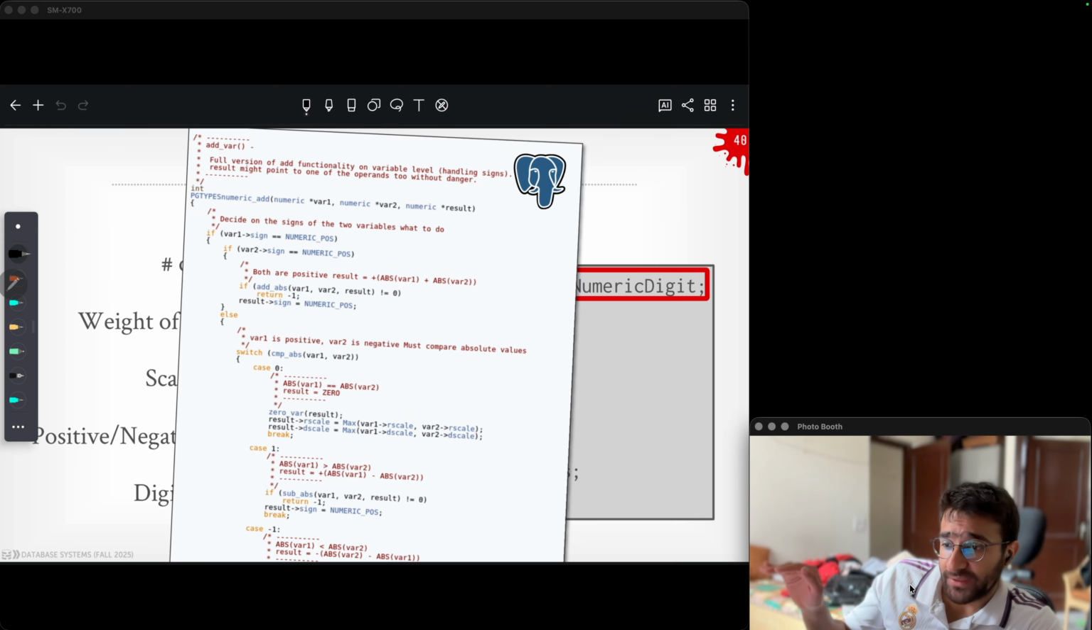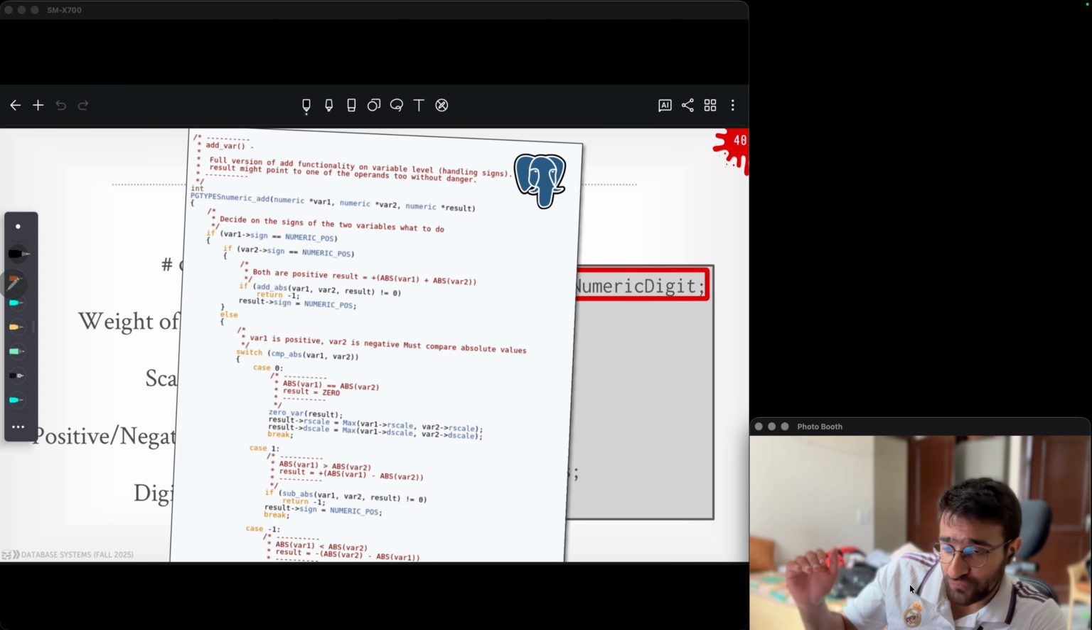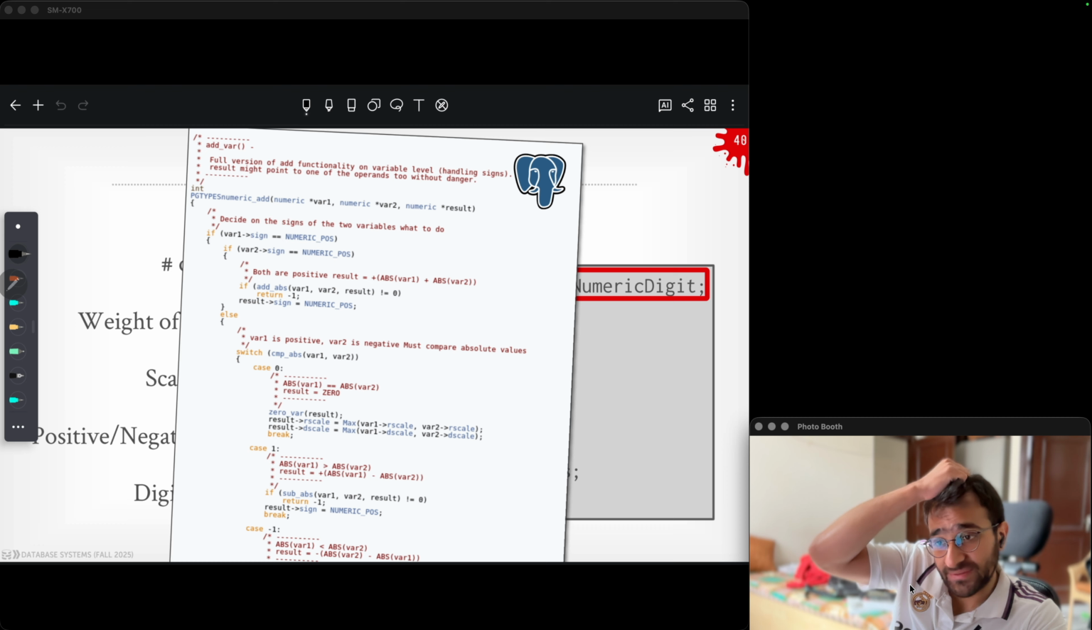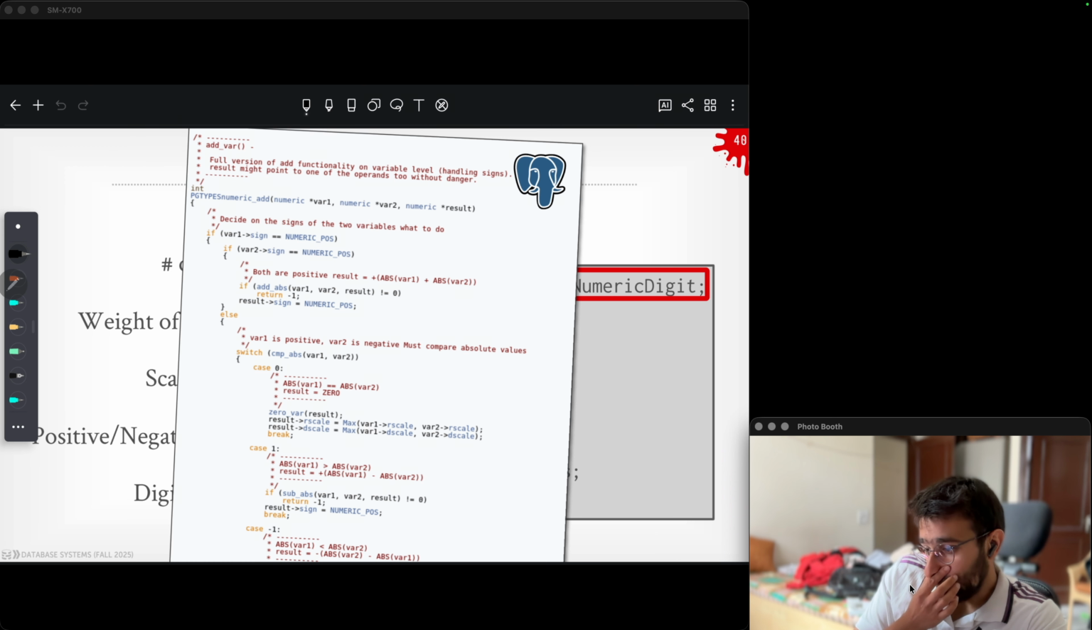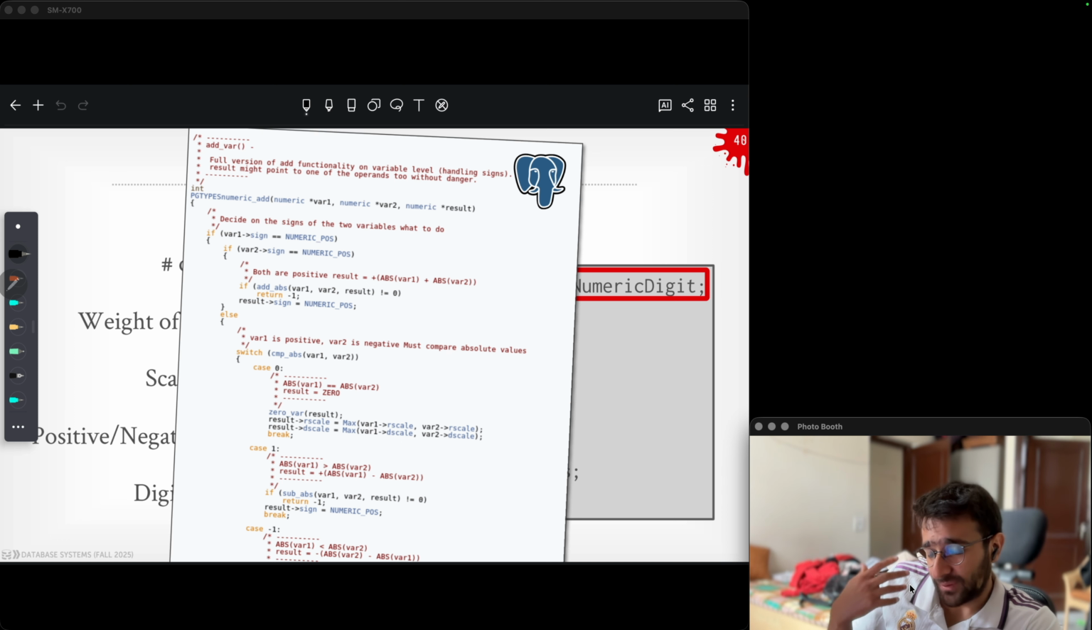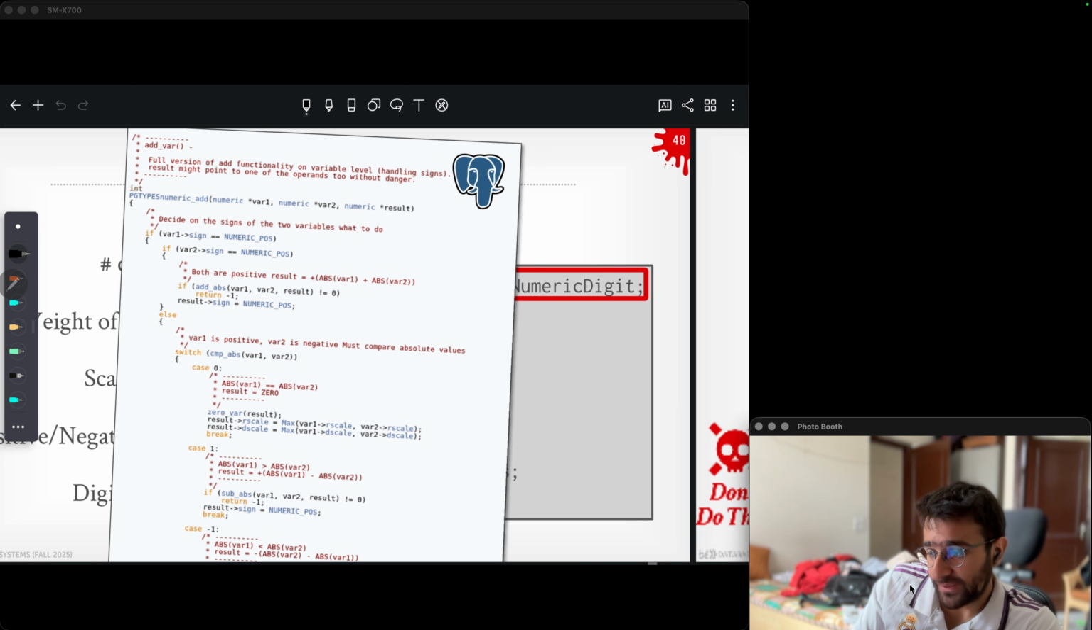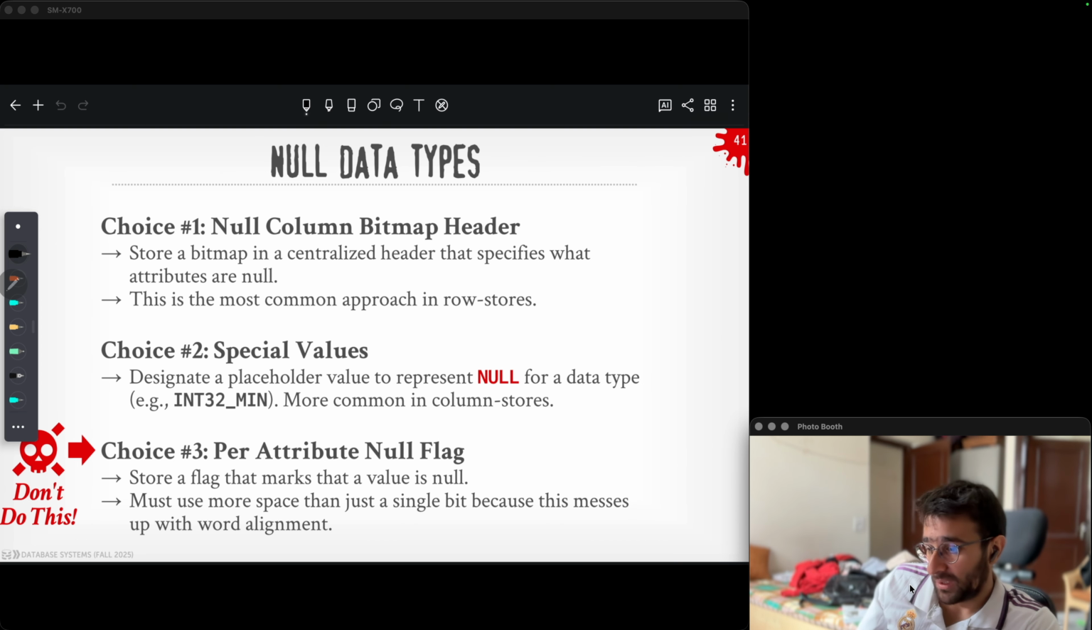But in Postgres, you have to write all this code just for numeric addition. You have to cover edge cases, and you have to see that you're not overflowing anywhere. If you are adding, then you need to maintain the precision, but you cannot rely on your system's native data types and instructions to do these. So this is an overhead for database systems, but it is an acceptable overhead.